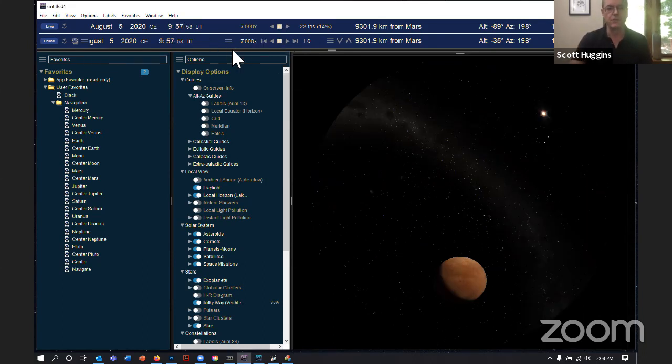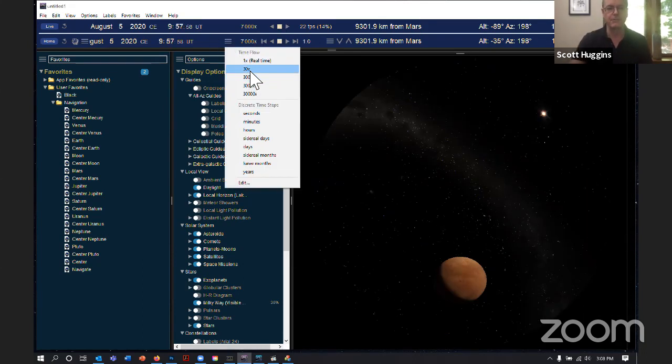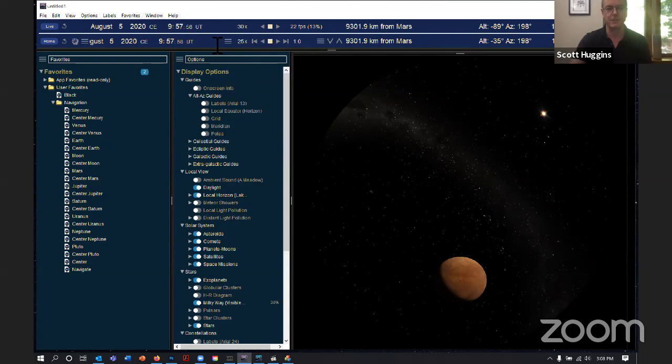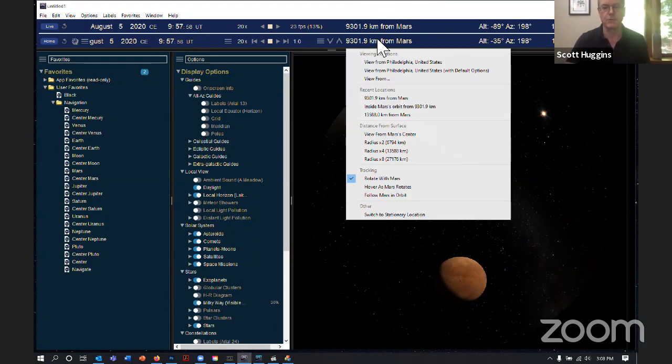There's a third one that's even a little bit more creative. And in order to do this one, I'm going to set my time to be very slow. I'm going to set it down to maybe 20x real time, okay? This is the very bottom tracking on our list. And I'm going to right click in this area again that tells us where we are with respect to Mars. And I'm going to do a thing called switch to stationary location.